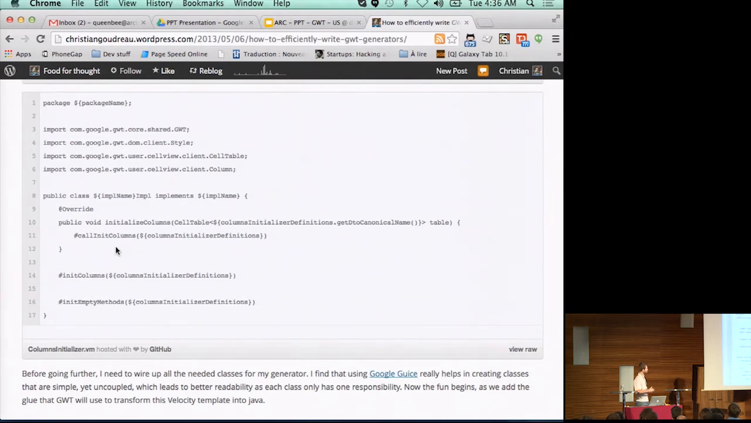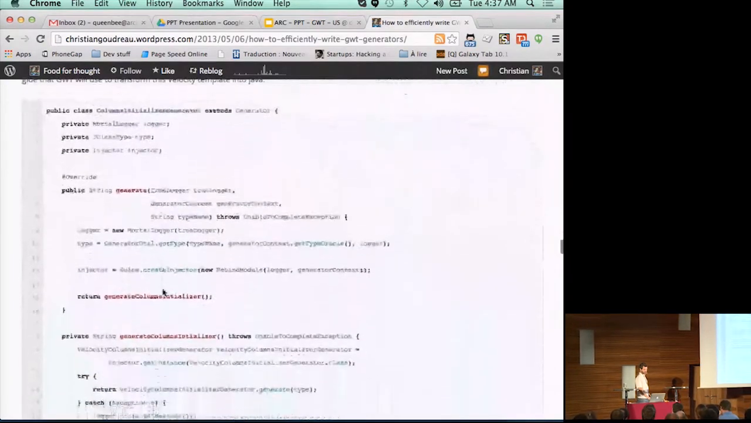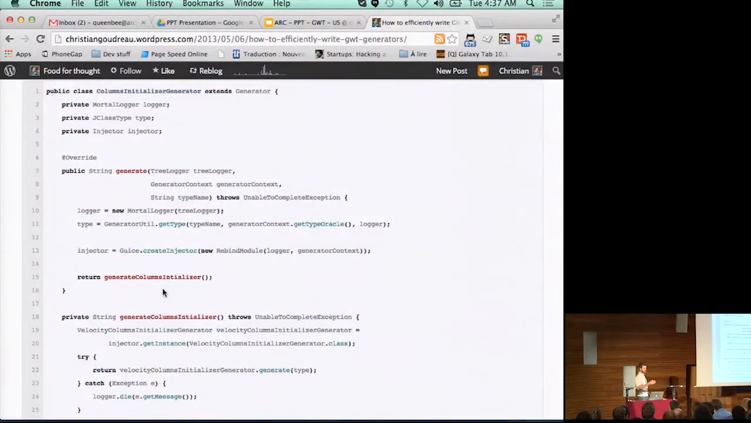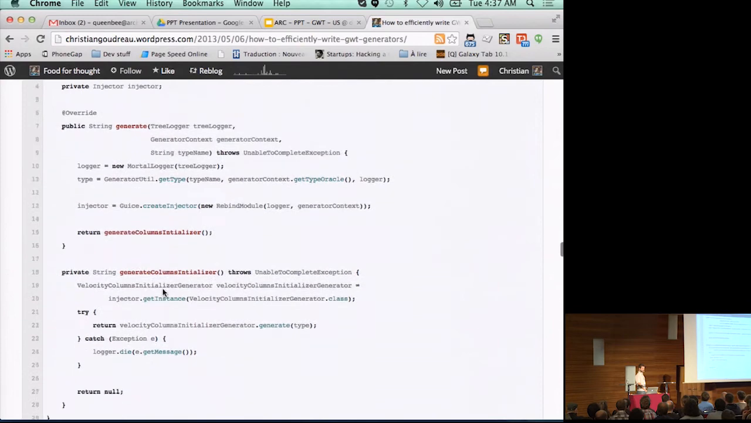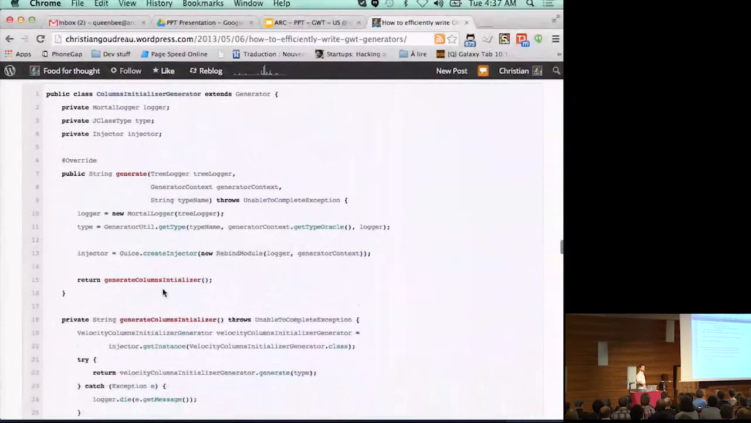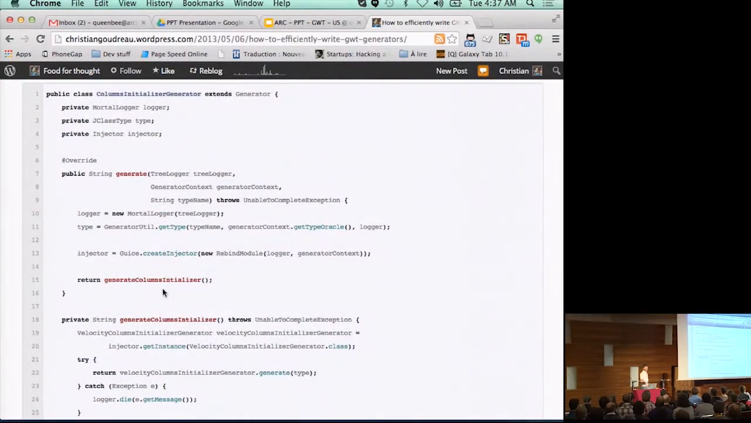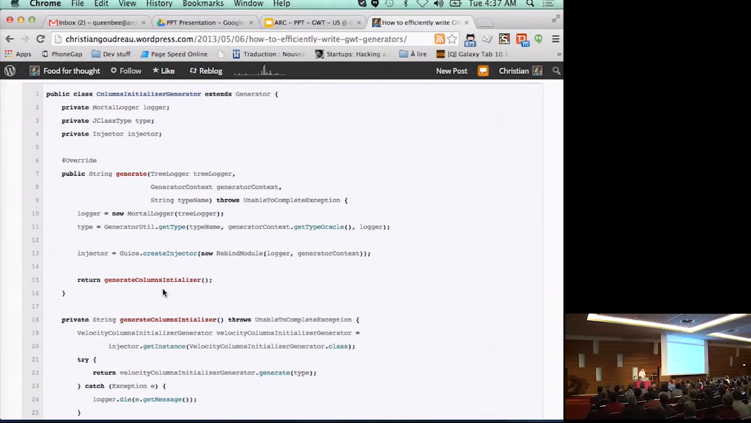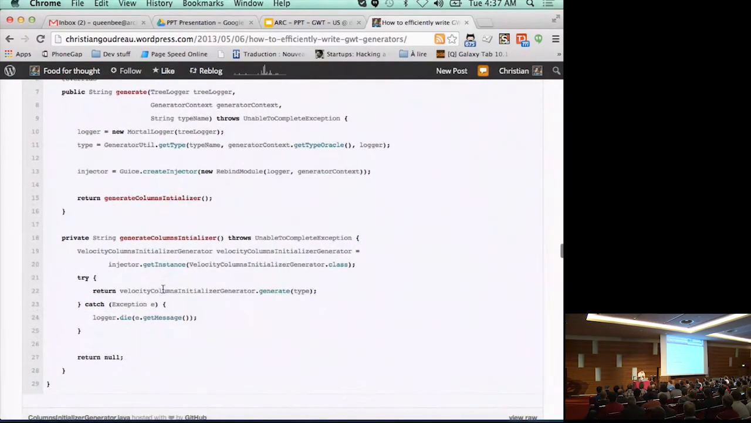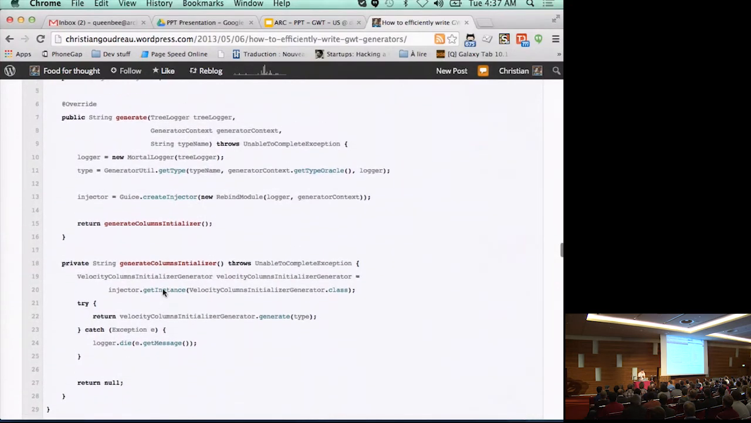So the generator itself looks like this, using dependency injection. For those of you that ever wrote a code generator, you can understand that there's quite a few lines of code there. Almost none, actually. I will show you another one. One of the first that we wrote, that is still in GWT.